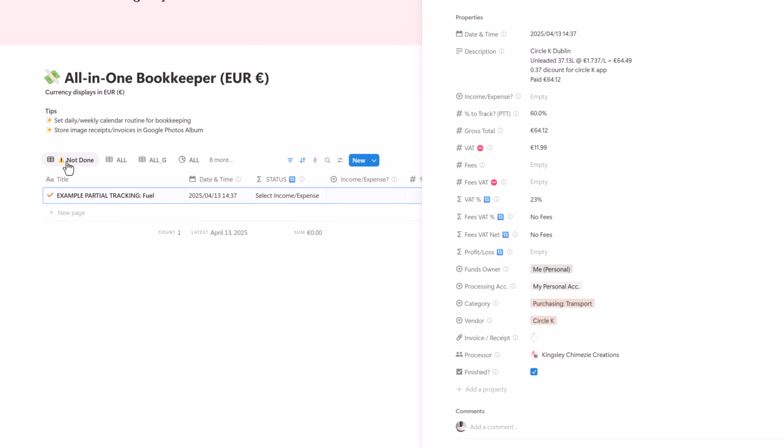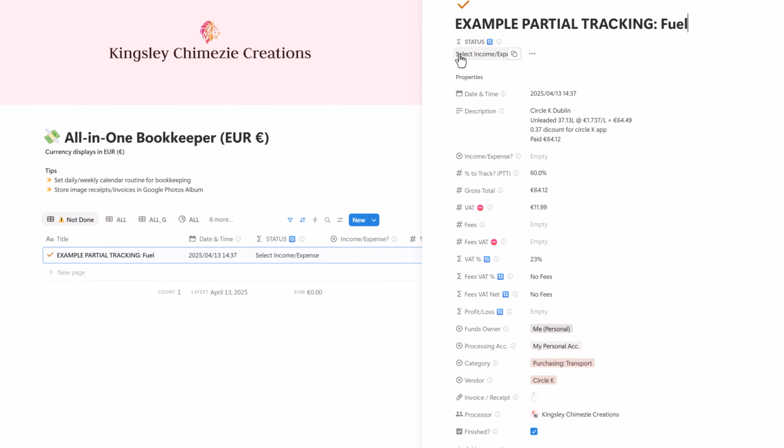Now you can see it's in this view. If we were to go here, as it says, select income or expense.